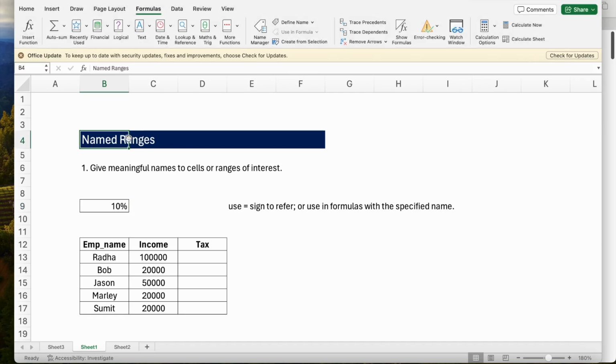In this video, we'll be looking at name ranges in Excel. And what this is, as the name kind of gives it away, is this idea that you can give meaningful names to cells or ranges of interest that you might be using throughout the workbook.